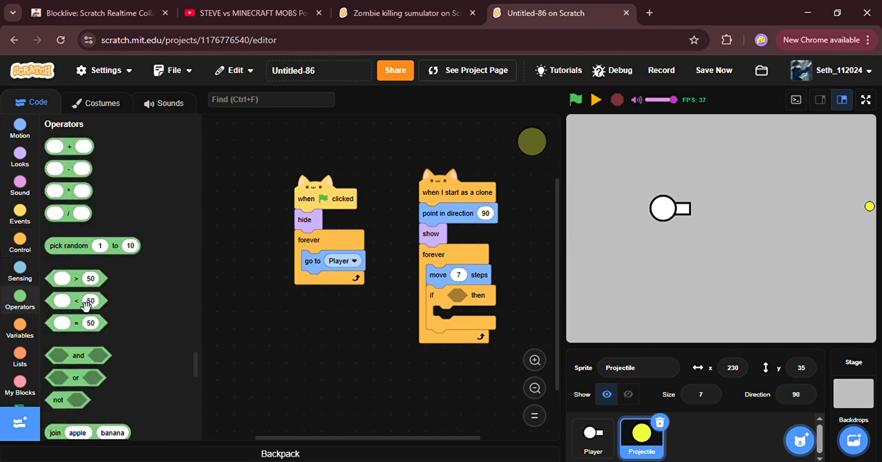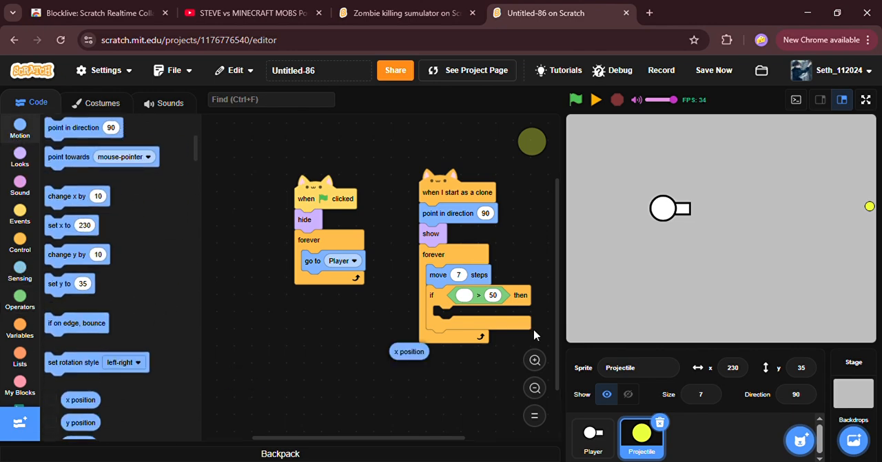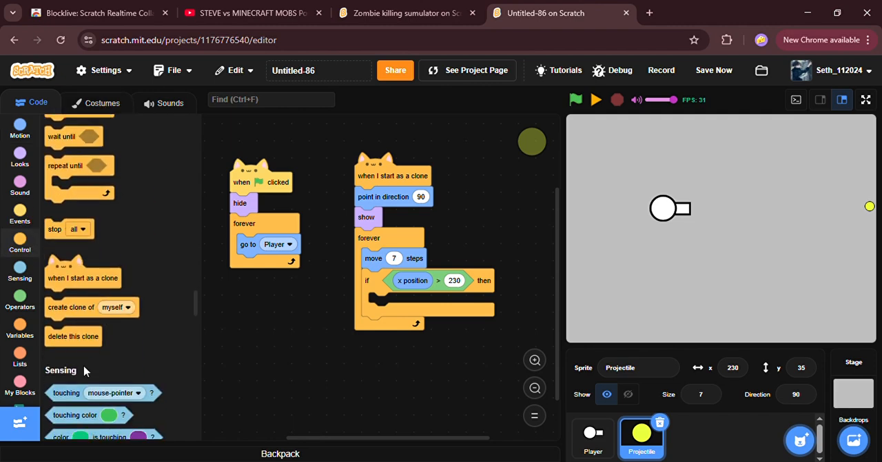And I'm going to use greater than, X position over there and put it to. Okay, now delete the clone.